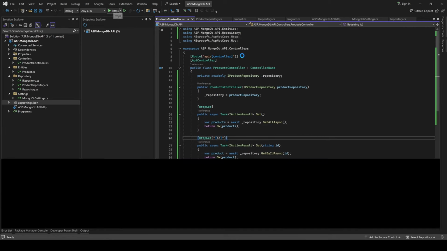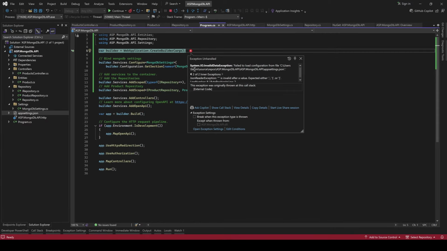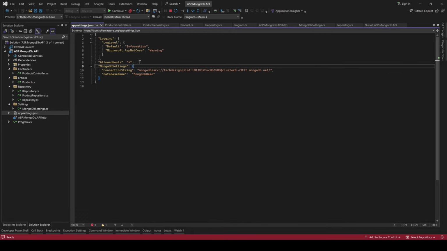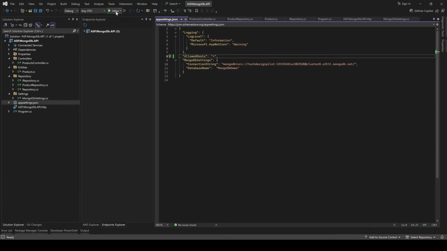Now we are ready to test our API, and to do that, we just need to click on run from here. I think I have a validation issue. Let me just check that the JSON is valid. I think we have an issue with the JSON file. I think this is missing a comma, so I have to add it. Then I'll restart.